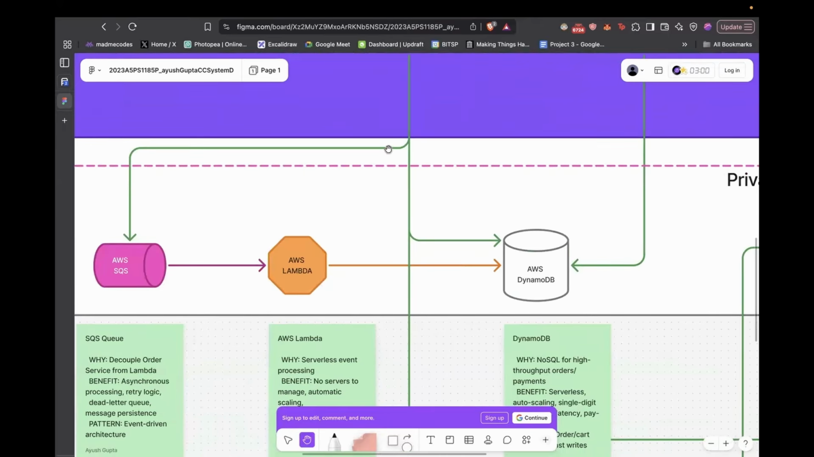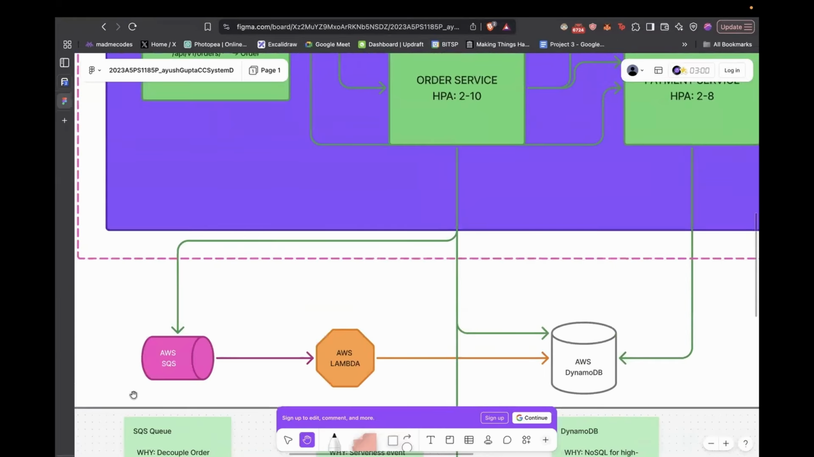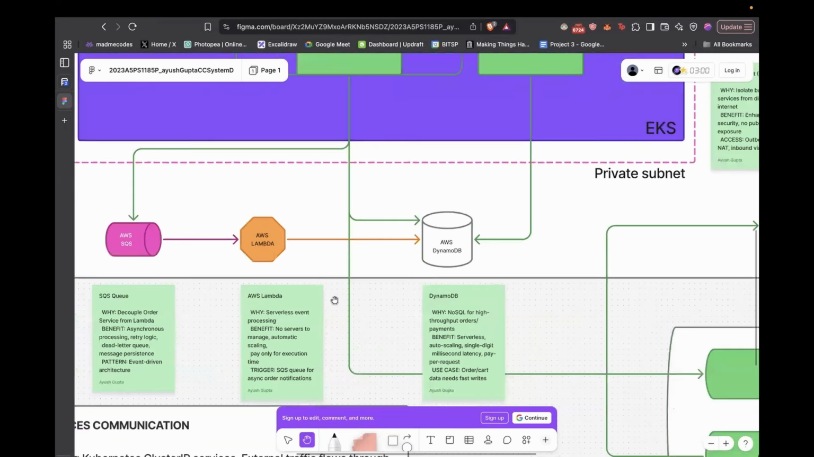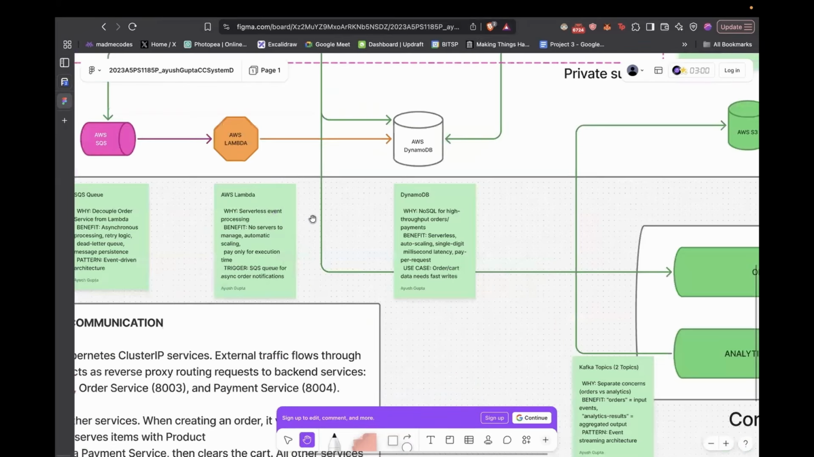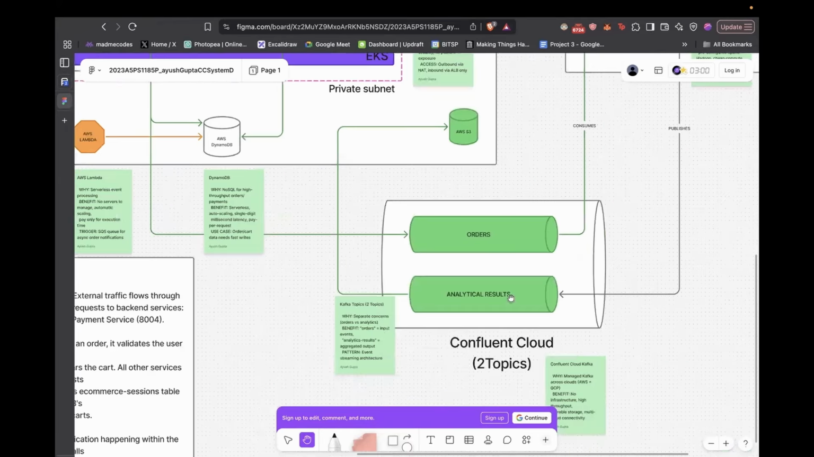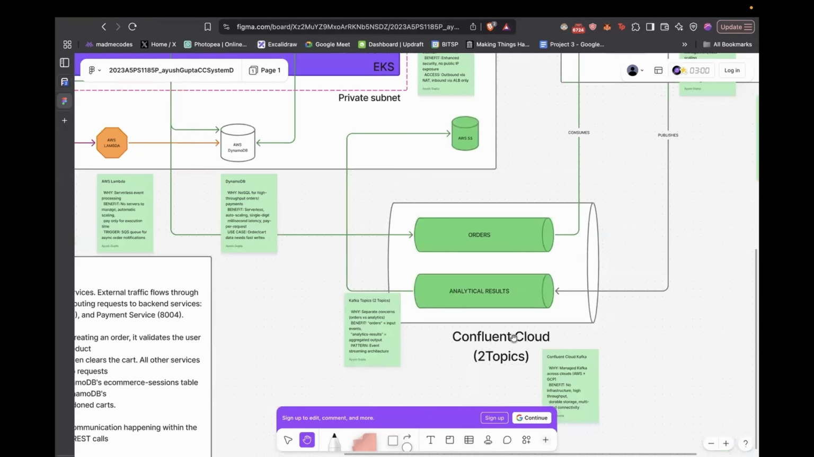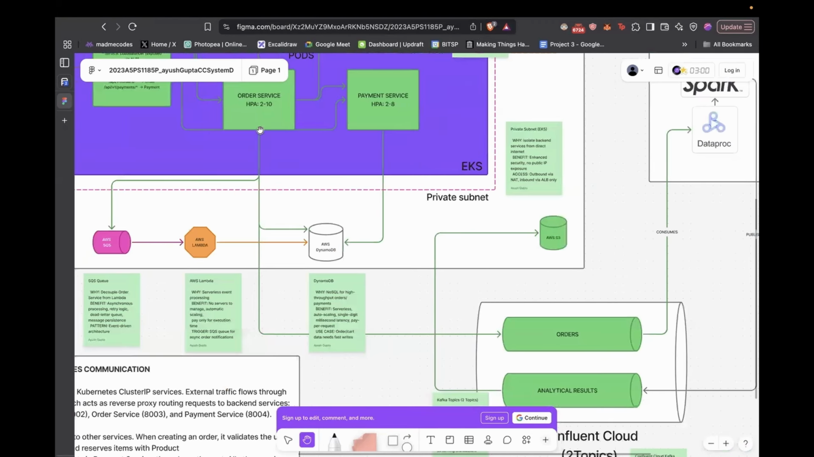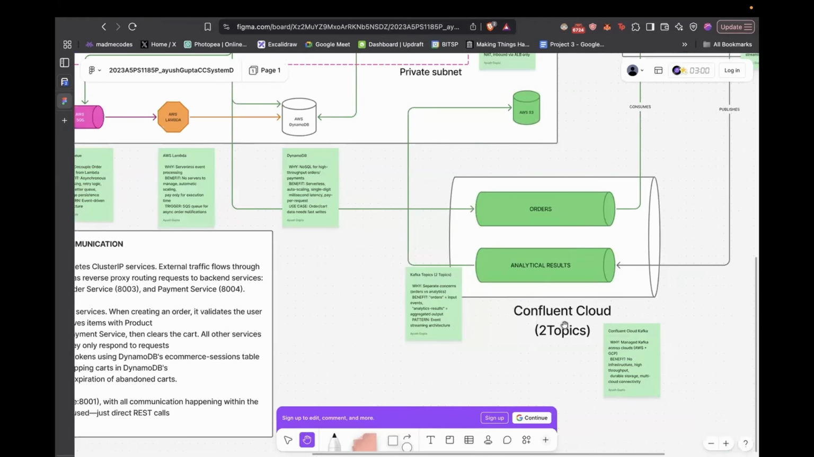So one event-driven step is the Lambda invocation by SQS, and the order service publishes to the SQS. Then there is one more event: the order service pushes the event to the Kafka orders topic, which is maintained by Confluent Cloud. Kafka has two topics, as we have demonstrated: orders and analytic result.